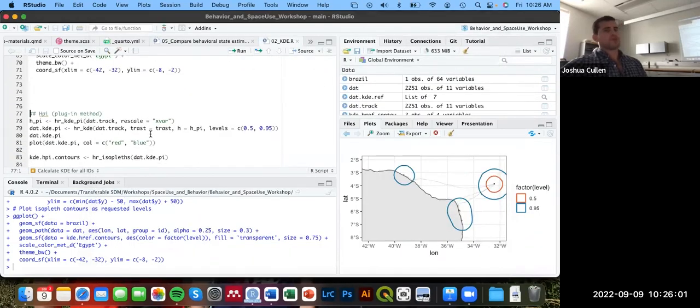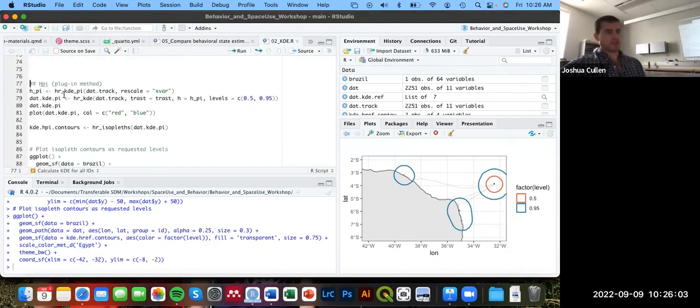Okay, so that is the reference bandwidth method. For the plugin method, we're going to use a very similar process with some slight differences. So here initially, I'm going to be estimating the bandwidth value based on this plugin method using the hr_kde_pi function here. And I'm also setting this argument rescale equal to xbar, and that is to deal with some potential errors I was running into when initially fitting this on my own.